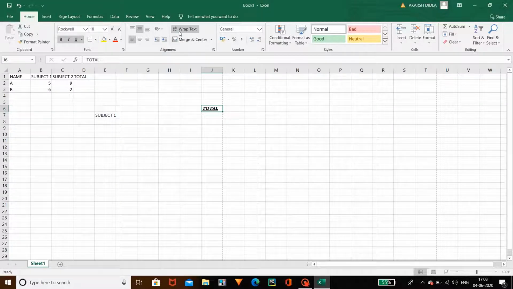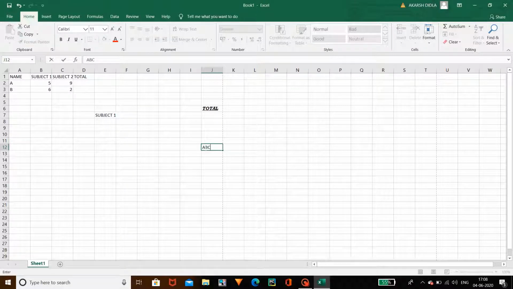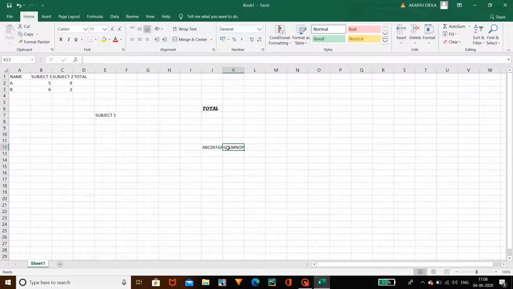And coming to wrap text and merge and center, wrap text is nothing but if you have typed larger characters, likewise A B C D E F G H I J K L M N O P, as it has extended to the next cell and you don't want it to go to the next cell, for this purpose you have to select this cell and select wrap text.